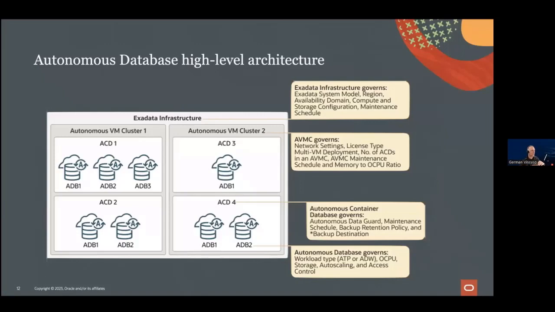In the traditional Oracle pluggable database architecture, they used to be called CDB, the container database. We call them ACDs, autonomous container databases. Now within one ACD, you can have multiple pluggable databases or multiple autonomous databases. And here you can see them as ADBs, ADB1, ADB2, ADB3 within one container. So you can have as many as you want, depending on resources, obviously.